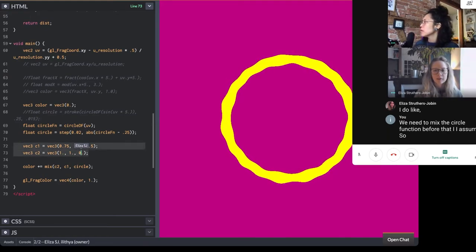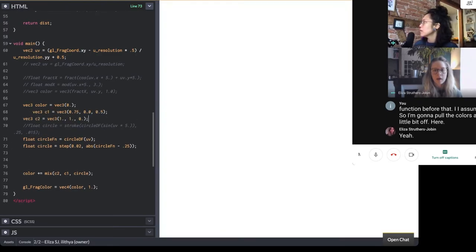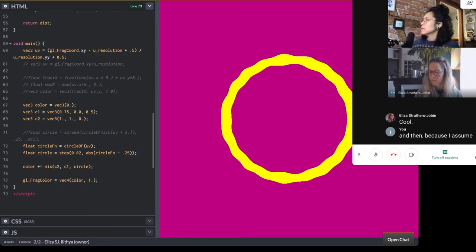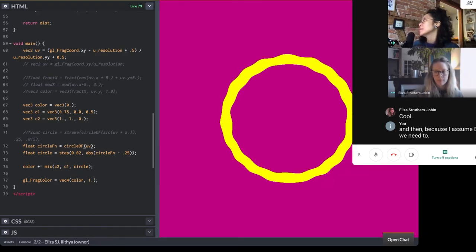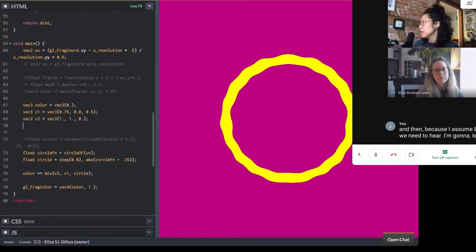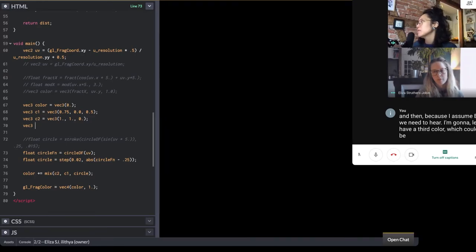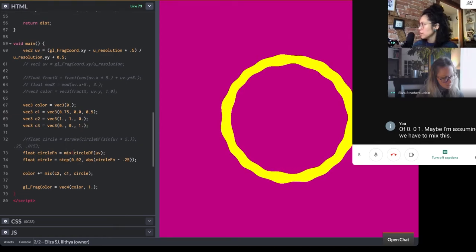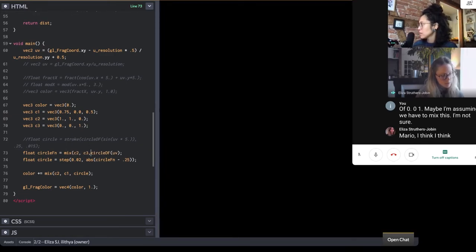So I'm going to pull the colors a little bit up here. Yeah. With color. Cool. And then, because I assume that we need to. Let's have a third color, which could be, what goes good with yellow, by the way? What goes good with yellow? Blue? You can do 0, 0, 1. Good. Maybe I'm assuming we have to mix this. I'm not sure. That's the whole point of smoothstep.